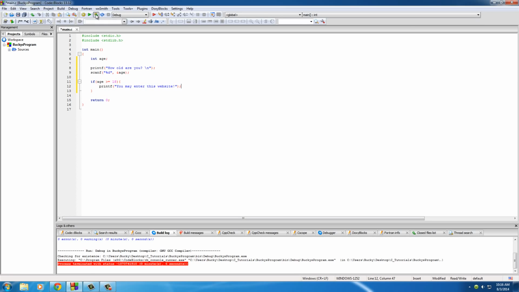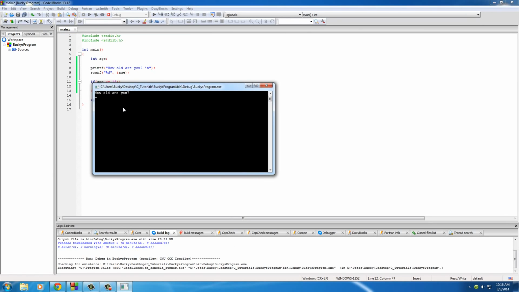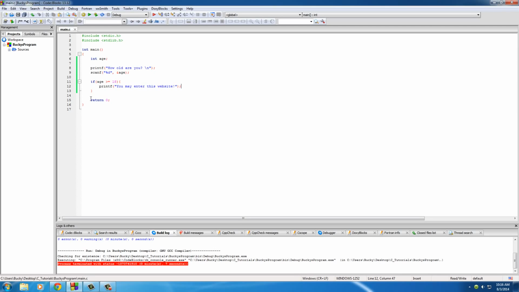So we can go ahead and run this, and hopefully it works. How old am I? 27. You may enter this website. Cool. Now, another thing that we can do is we can also output something if they are under 18.